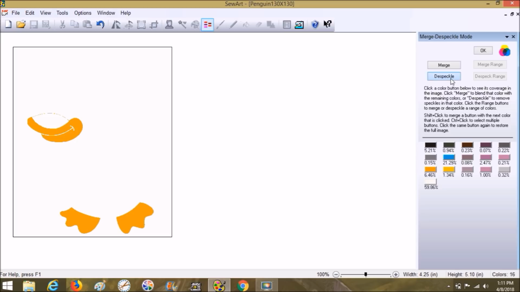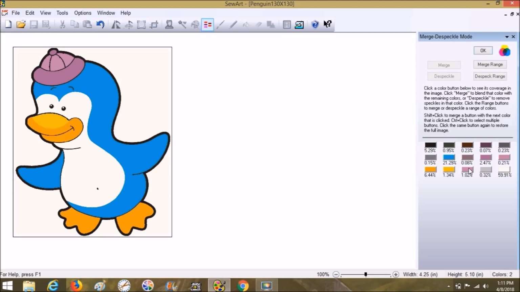Oh, okay, so let's go back in here. It looks like it needs to be despeckled again. All right. So grab that purple and despeckle it. I'm trying to get, I want to get back to the image. Oh, there we go. Yeah, I know how to teach this program.